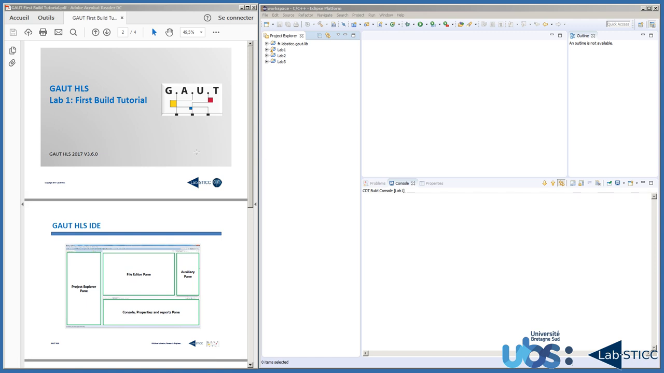Hello and welcome to the first lab of Gaut HLS tool. This video will help you to get started with our high-level synthesis tool and to get familiar with Gaut IDE.